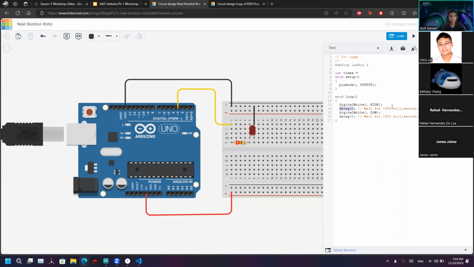1 second or 2 seconds? We are having a war. 1.5 seconds? Let's do 1.5 seconds. So time is equal to 1500. That's 1.5 seconds. All right, and we'll put in the digital right here, we'll type in LED pin.